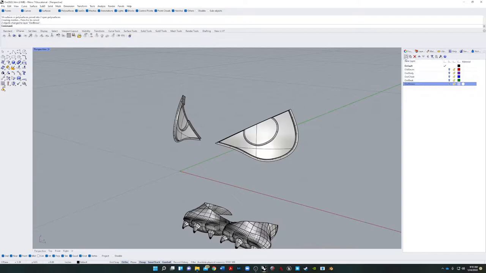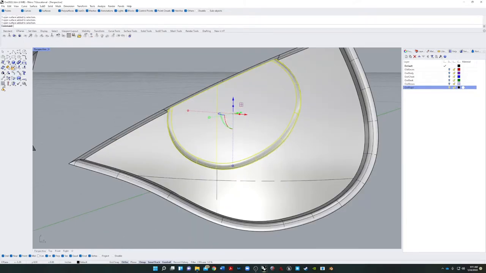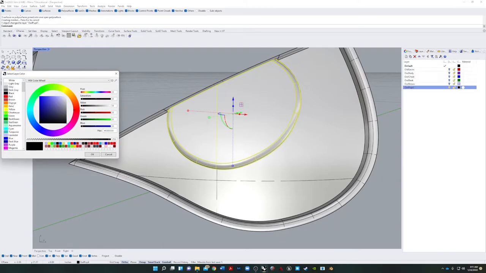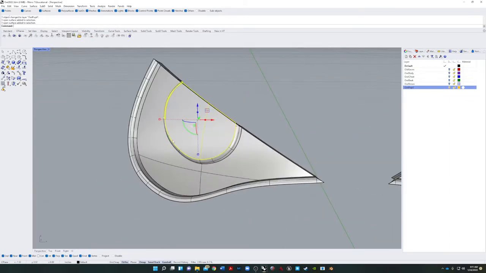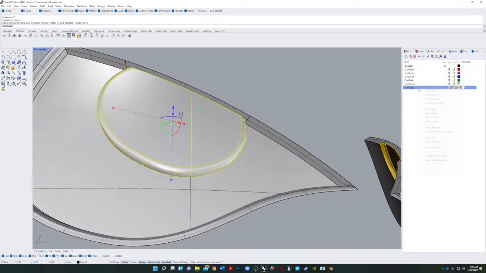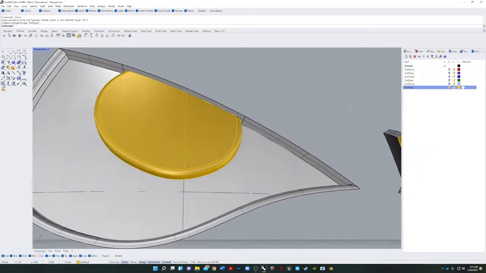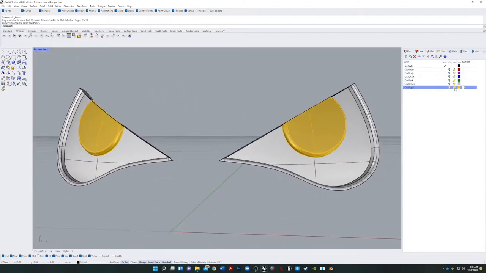And then we need to add more layers. So I click up here for new layer. And I believe there's a plus sign down on the bottom here if you have a Mac to add a layer. And we'll do owl pupil. Change it to a different color here. Gold. Okay. Hide.